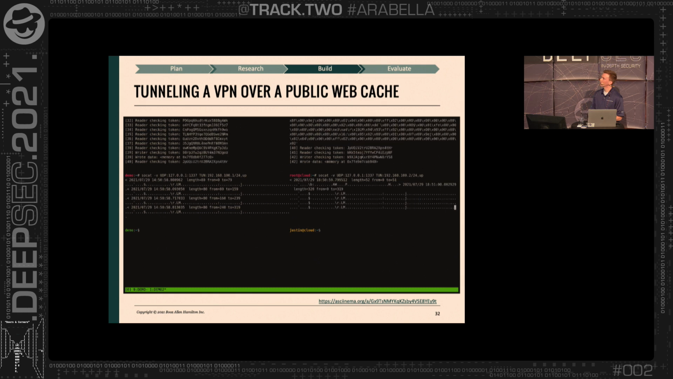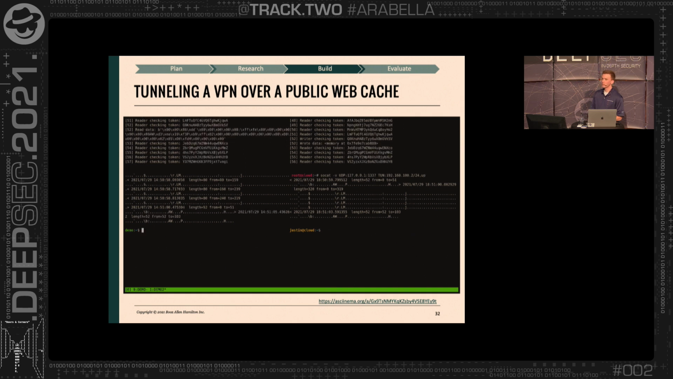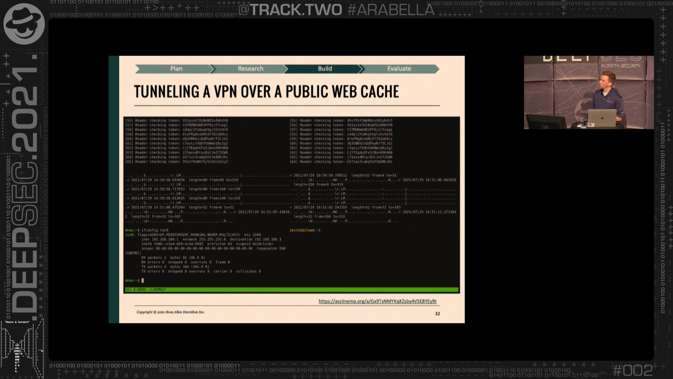There, we've set up 1 client and 2. And now we have a VPN connecting those 2, tunneling over the web cache. Finally, we confirm our IP address. We're 100.1 in this case. And proceed to ping 100.2.